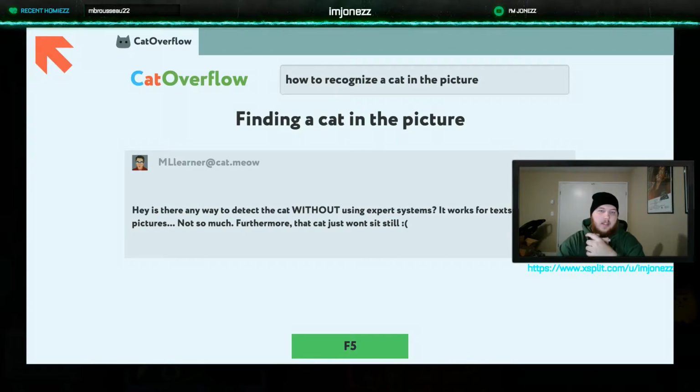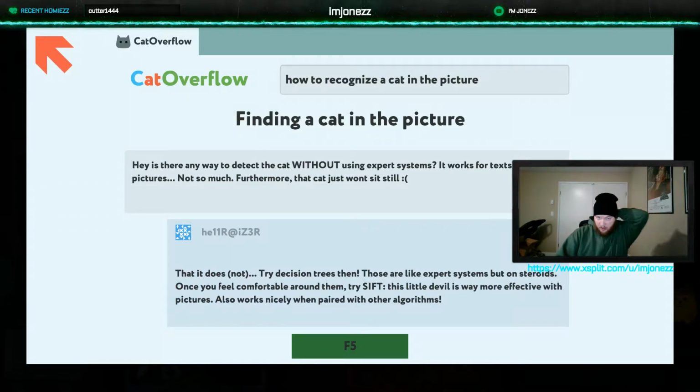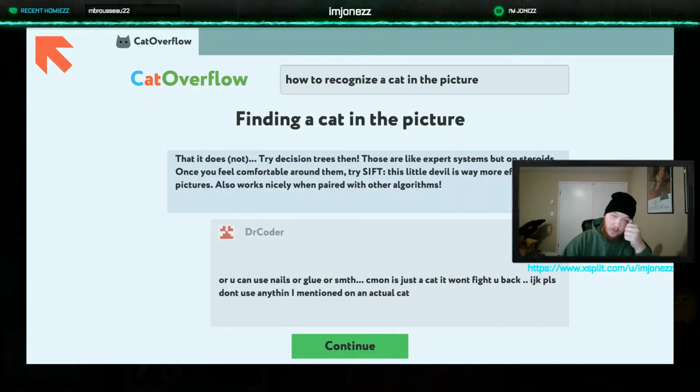Hey, is there any way to detect a cat without using expert systems? It works for text, but with pictures, not so much. Furthermore, the cat won't sit still. That it does not. Try decision trees. Those are like expert systems, but on steroids. Once you feel comfortable around them, try SIFT. This little devil is way more effective with pictures. Also works nicely when paired with other algorithms. Nice. Or you can use nails or glue or something. Come on, it's just a cat. It won't fight you back. I'm just kidding. Please don't use anything I mentioned on an actual cat.